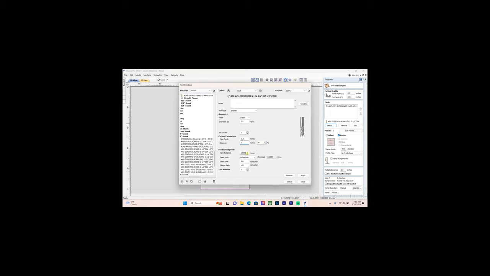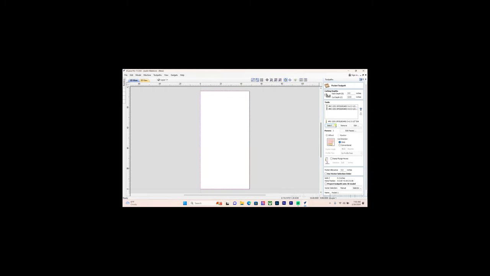Our spindle speed is 18,000 RPMs. So if you change this here, this will coordinate into your G code. So you want to make sure that these settings are correct. Your feed rate is 200 inches a minute. My plunge rate is 100 inches a minute. And I'm going to hit apply and select this tool.